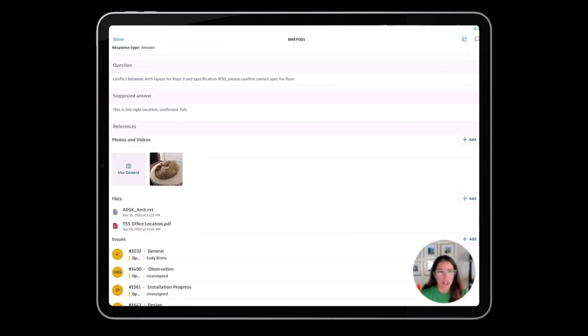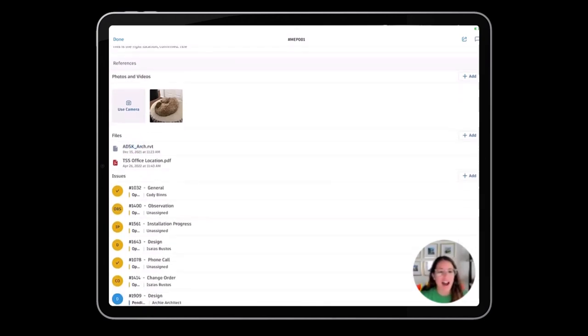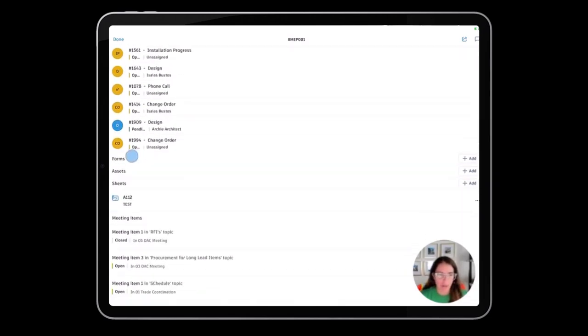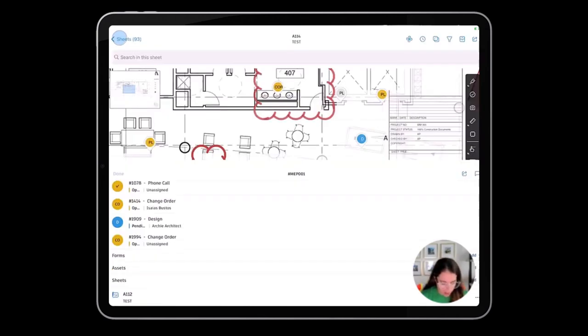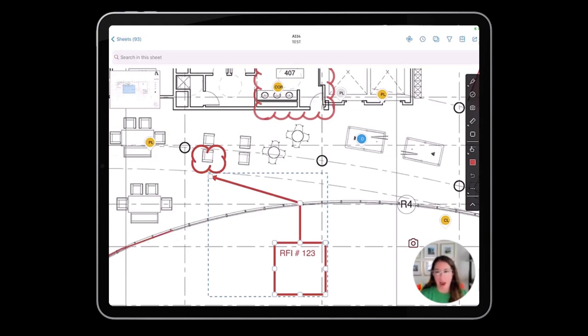So you can see here the whole RFI, and then we can see the references that are associated with this. We have photos and videos that can be stored in here. We've got a nice little photo of my dog Tommy there. And then we've got any kind of files, issues that are associated with it, drawing sheets, meeting items, and agendas there. That way the team can have that insight into everything that they need.